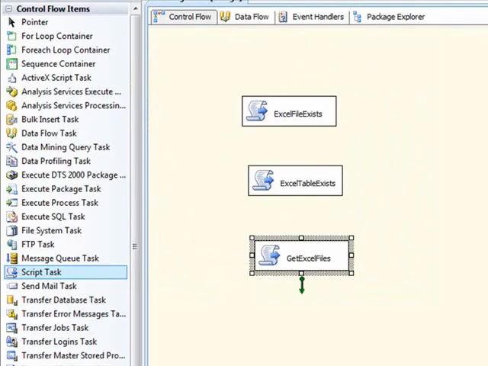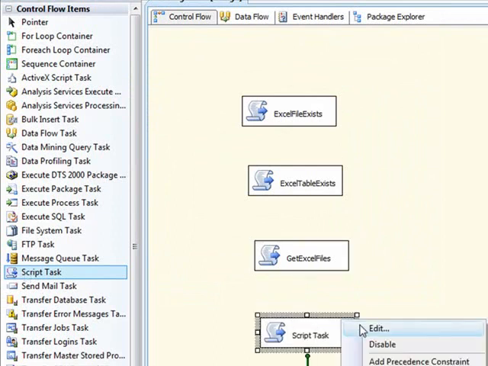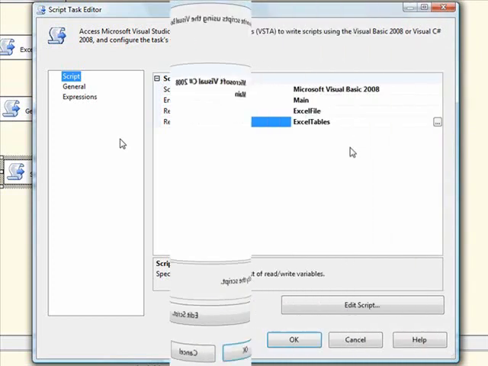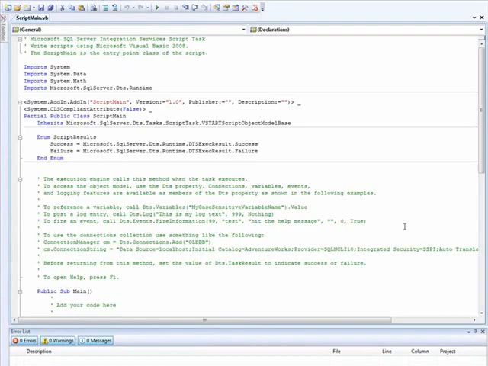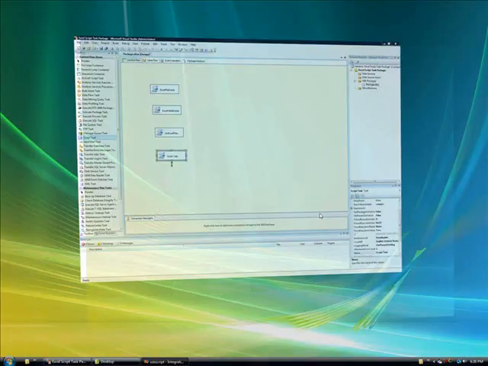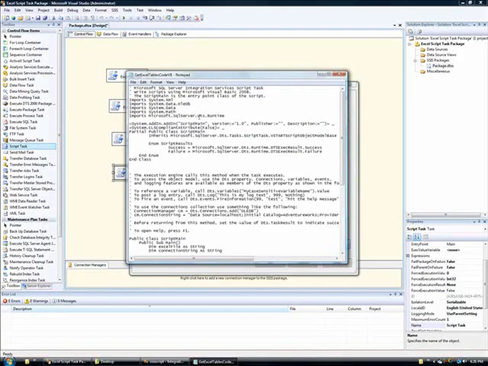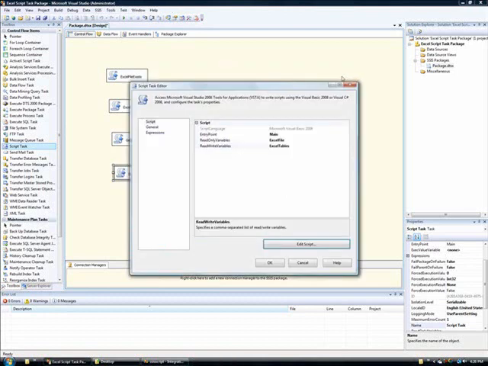Our fourth script task will be called Get Excel Tables, and will copy the names of the Excel worksheets found in the customer's workbook into the Excel Tables variable. We'll follow the same process here using the script task editor, the VSTA IDE, and our custom code to modify this script task.